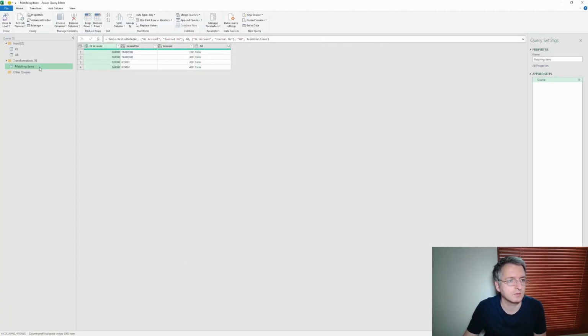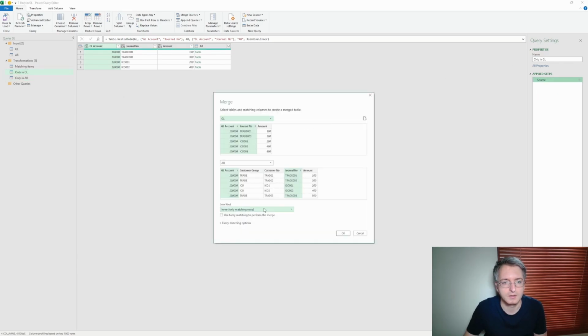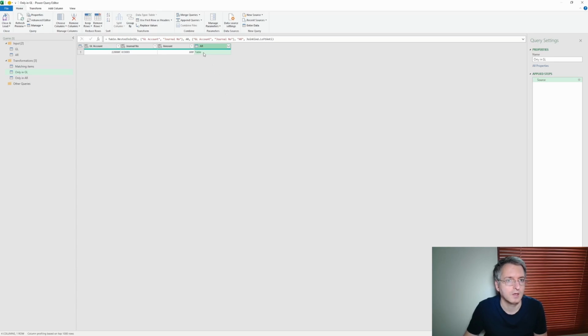Going back to our queries here, I'm going to duplicate this one and call this one only in GL, and then make another copy and call this one only in AR. With the first one here, we only want to get the rows only in GL, only in first. It's pretty simple now. I don't need the AR bit because there's nothing in AR, so I don't have to expand this here to get the AR detail. I can remove it.